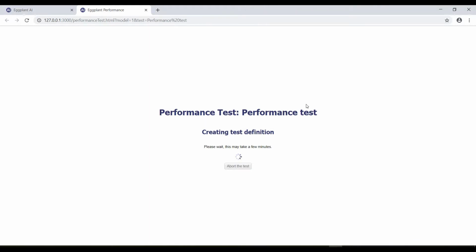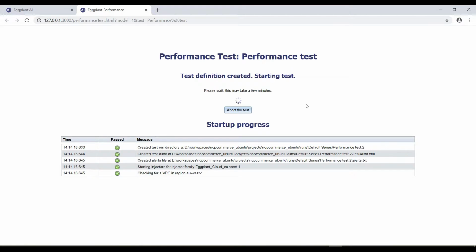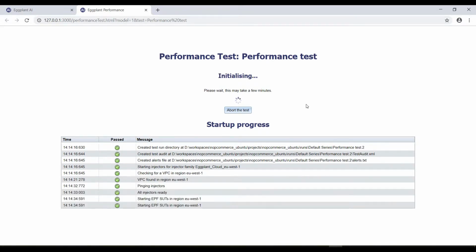A new test definition will be created and then the infrastructure required to run the test will be created by Eggplant Cloud. Firstly, we create the Eggplant Performance Injectors. These are responsible for executing the scripts for each virtual user. Secondly, we create the SUTs that each virtual user will execute on.